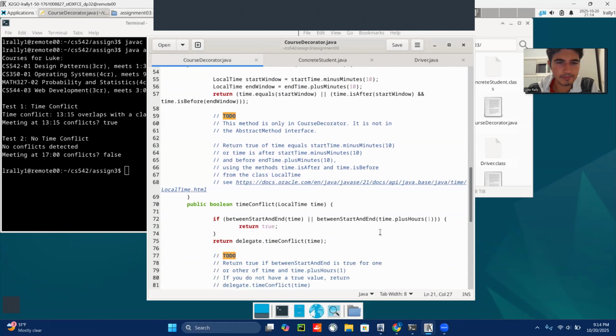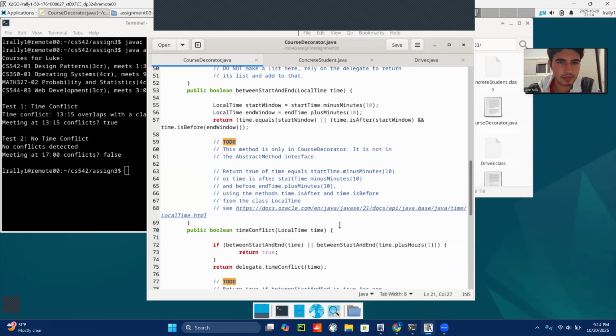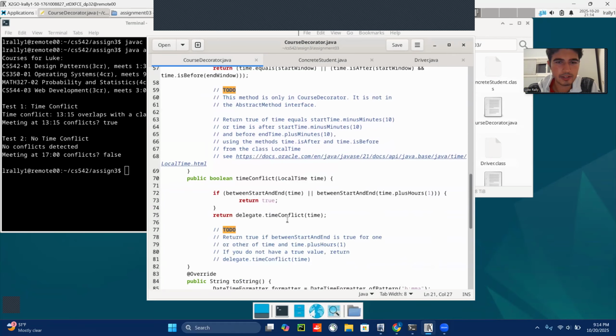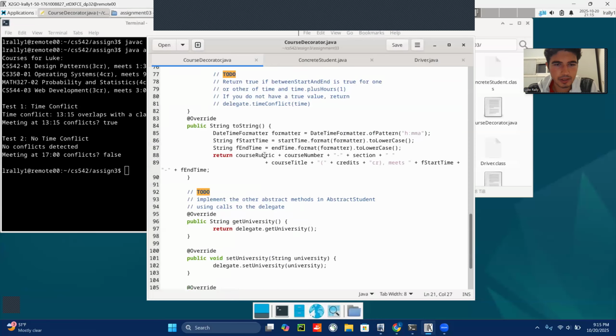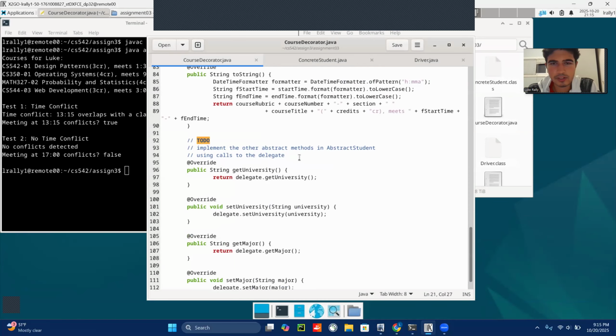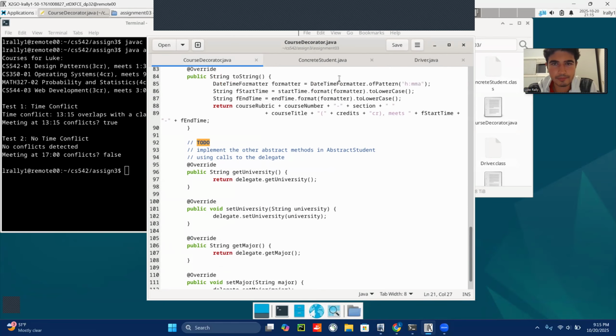And then here is the time conflict. It tells you if there's a time conflict between whatever time you put in and the courses that the student is registered for. And then these are just some basic abstract methods like get and set for university and major.